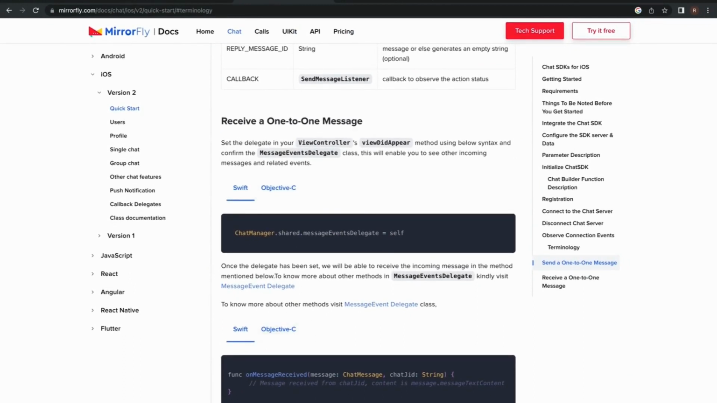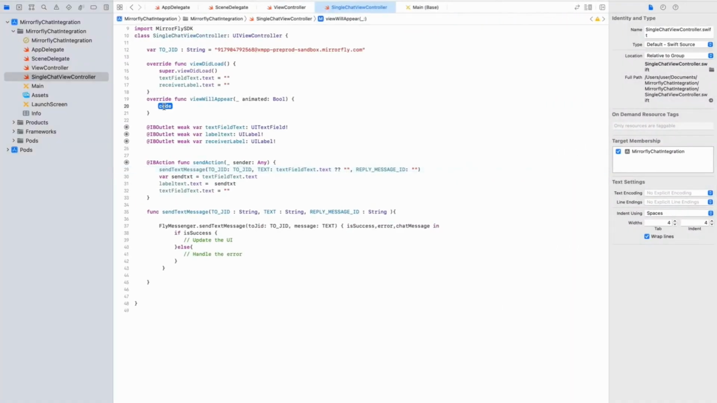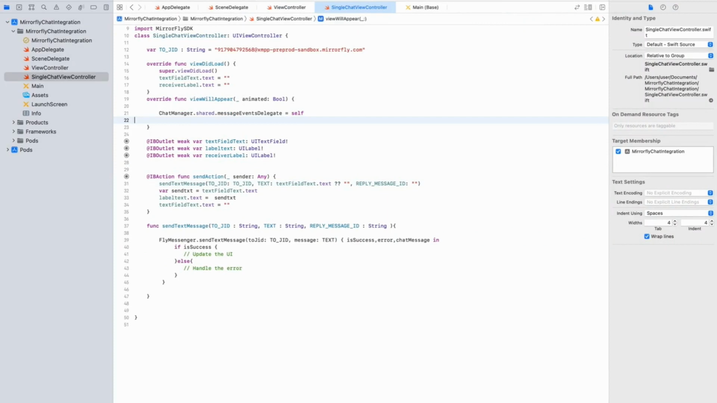In order to receive the message in your view controller, we have provided the message event delegates class. This will enable you to listen to all incoming messages and the related events. In the document, we refer to the separate page for message event delegate for more information. Add the copied code to call on message received.